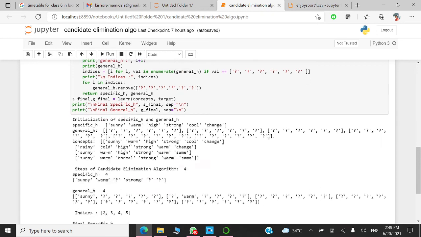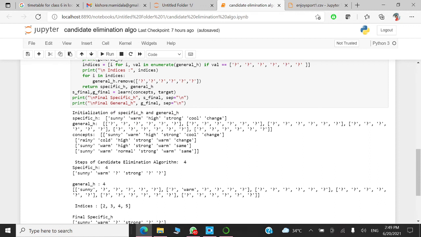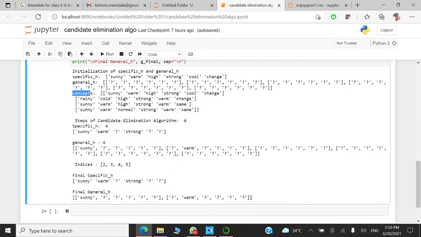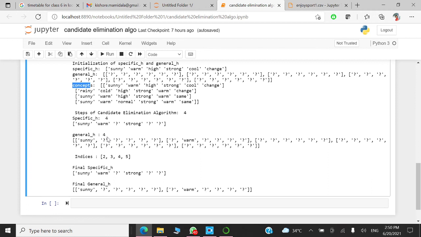Specific H is the first record: sunny, warm, high, strong, cool, change. And general is all question marks, six subsets: 1, 2, 3, 4, 5, 6. We have already seen this, and it shows the concepts. Look here, concepts. As there are 4 records, we consider the concepts, and the candidate elimination algorithm runs within 4 steps, because we deal with 4 records.